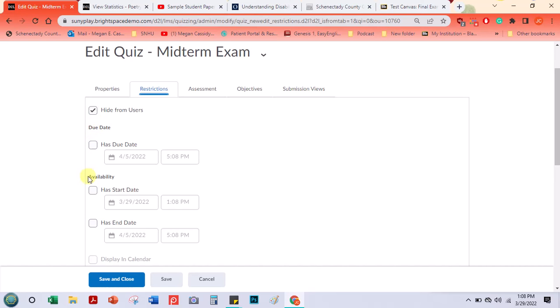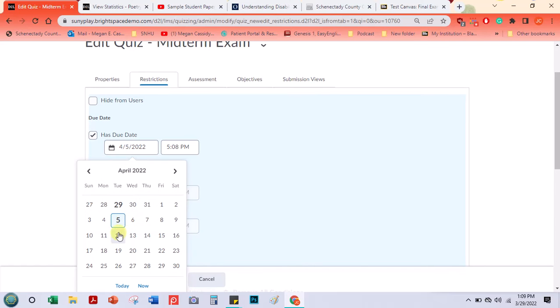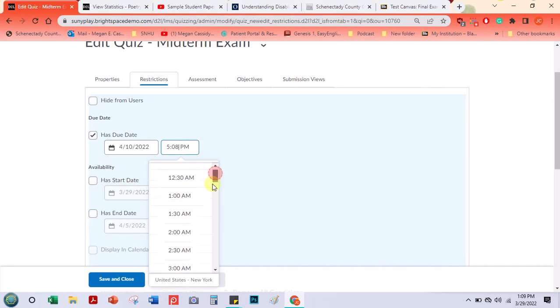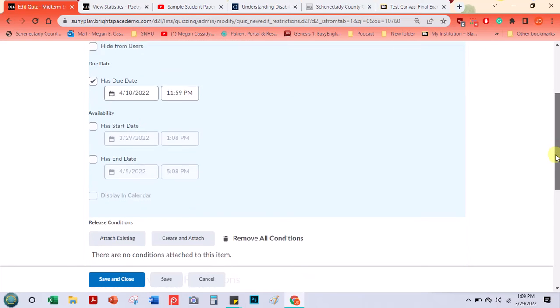So if you want them to have an availability start date and an end date, we talked about that with discussions as well, that's just for when they can see the material. Here, just for our purposes so that it shows up properly, I'm going to unclick that. But I do want it to have a due date. So I'm going to set it for, they have it for a week from now. I'm going to set it for the 10th at end of the day. So that's my due date.